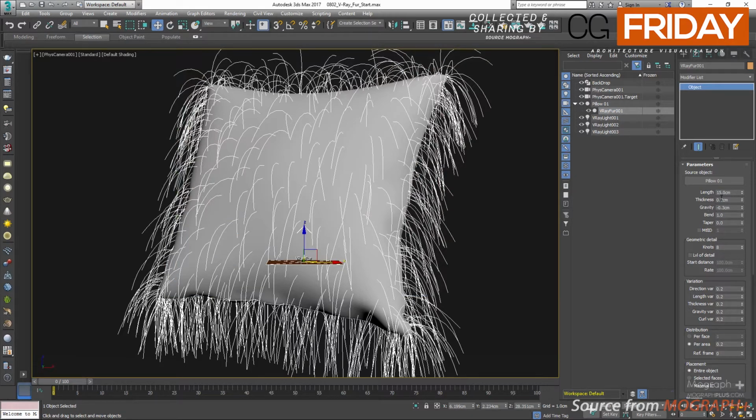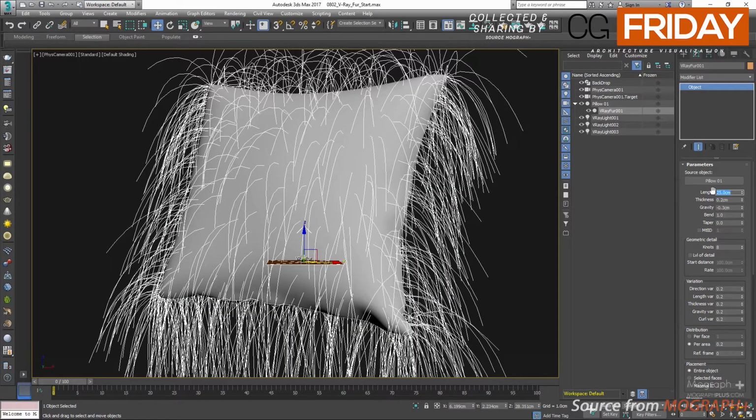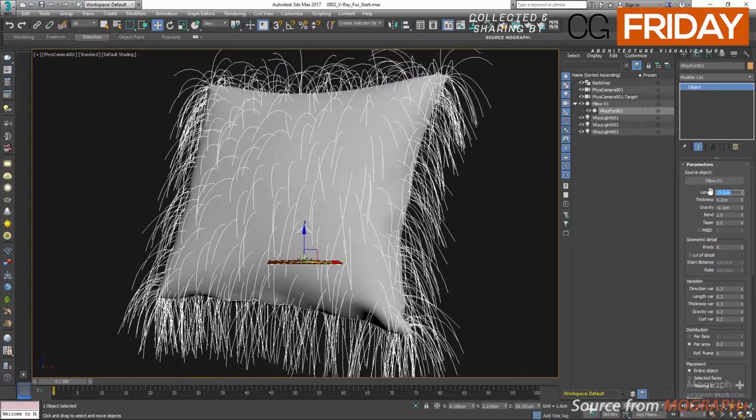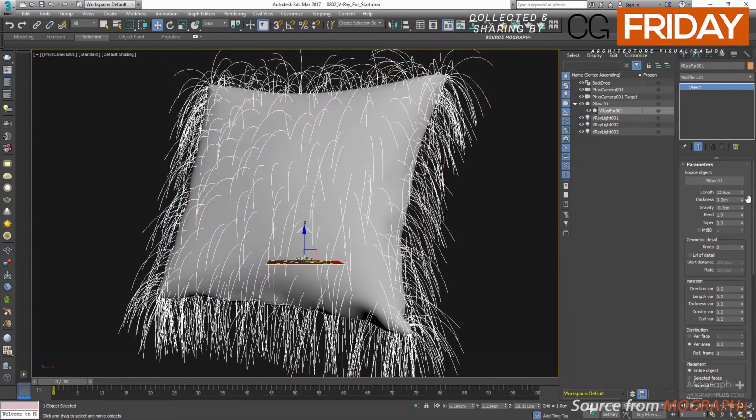Length is obviously the length of the fur strands. In this case, let's leave it at 15 centimeters. Thickness is the thickness of the strands. 0.2 centimeter, as we saw in the render, is not working with the scene and gives very thick strands. So in this case, let's set it to something like 0.05 centimeters.